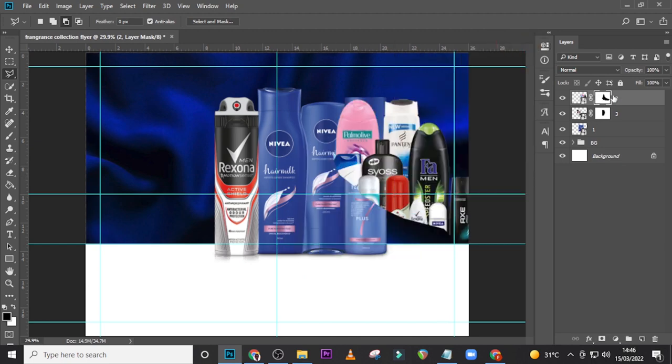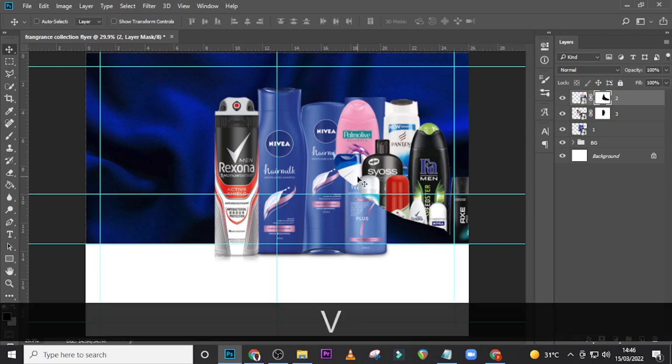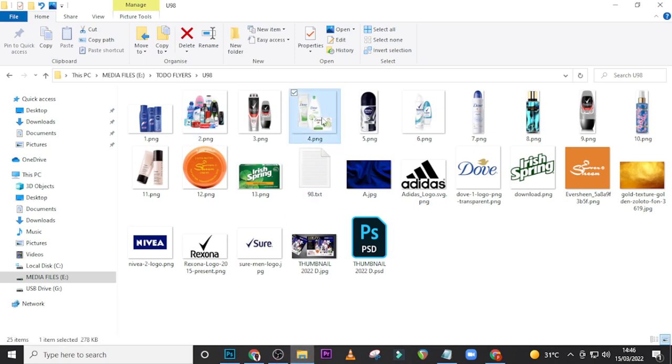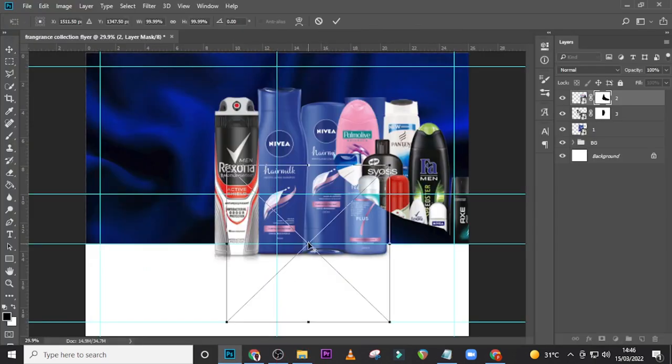Something like this. Now, if we want to bring it back, all you have to do is just click here, and then we'll bring it back in again. So it's quite cool. We can work with this. Click on your move tool. Let's go and bring this one in as well.